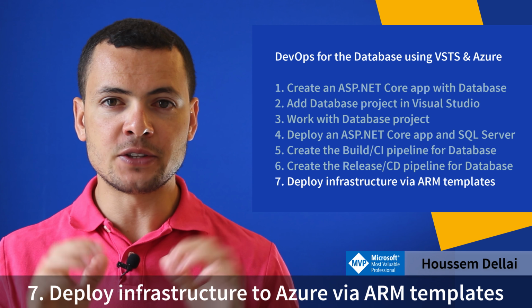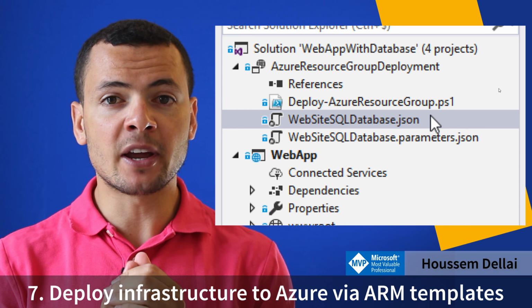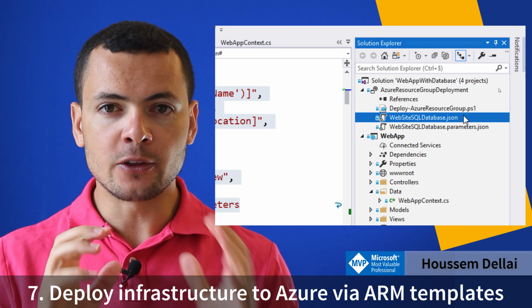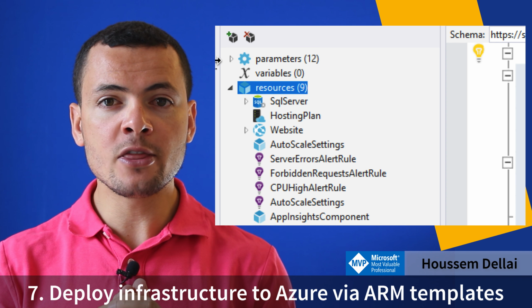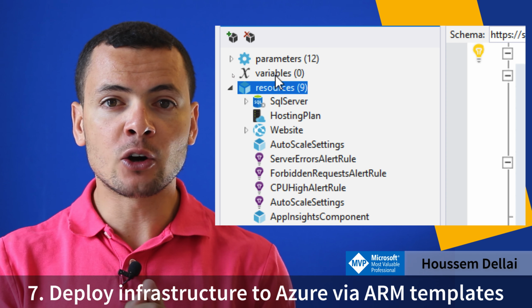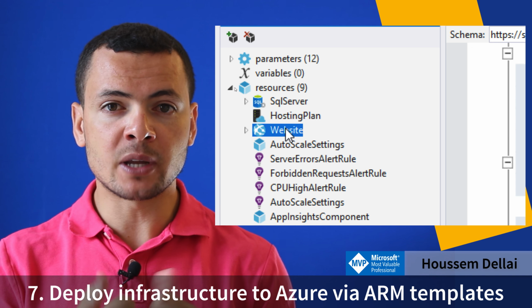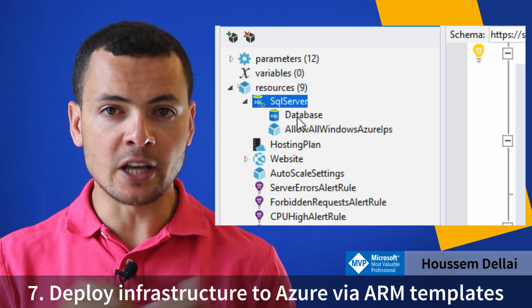Hi developers, in this video we'll learn the basics of infrastructure as code using Microsoft Azure. The goal here is that instead of using the Azure portal in order to create the resources needed to run our web application, we'll be relying on a JSON file that we call ARM template that will contain the description of all the resources we want to create.